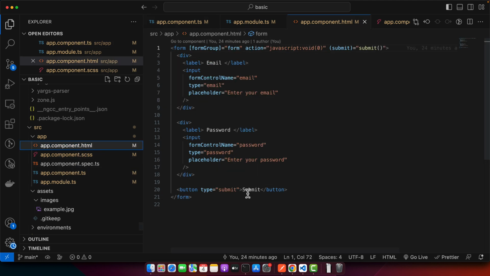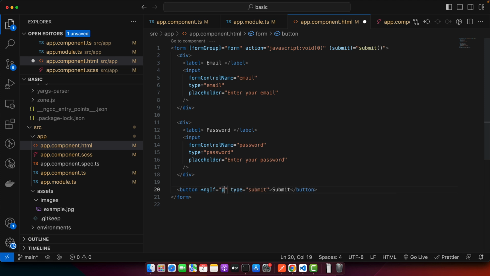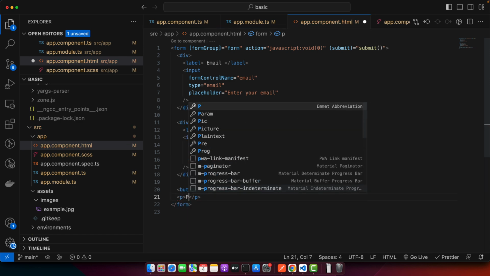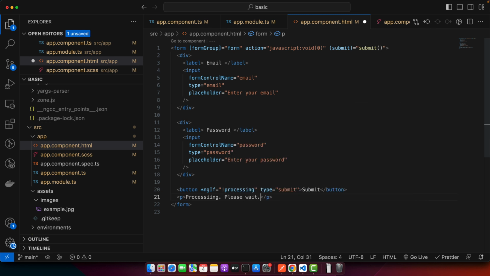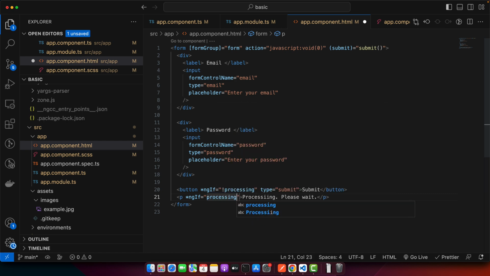And in the HTML I will hide this button, and to hide it I will use the ngIf directive. Here I will use processing. So if processing is not true, then it will keep this button visible. But if it is true, then it will hide the button. And instead of this button, I can show another text, like here, processing, please wait. So here I will add another ngIf condition.